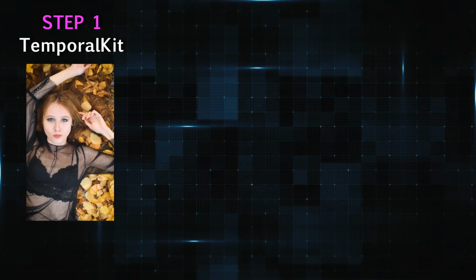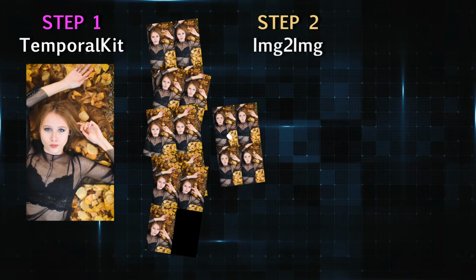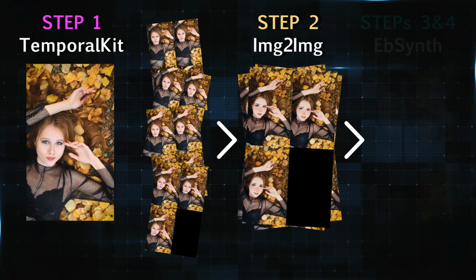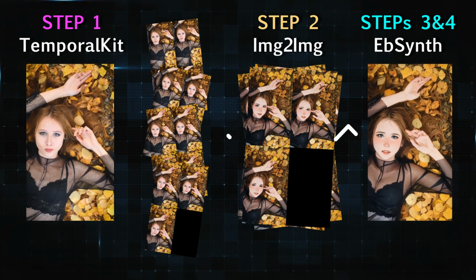So after uploading the video, we are going to extract the main keyframes, which we are going to use on Img2Img for changing the style. And then we are going to use EbSynth for merging and generating the final animation.